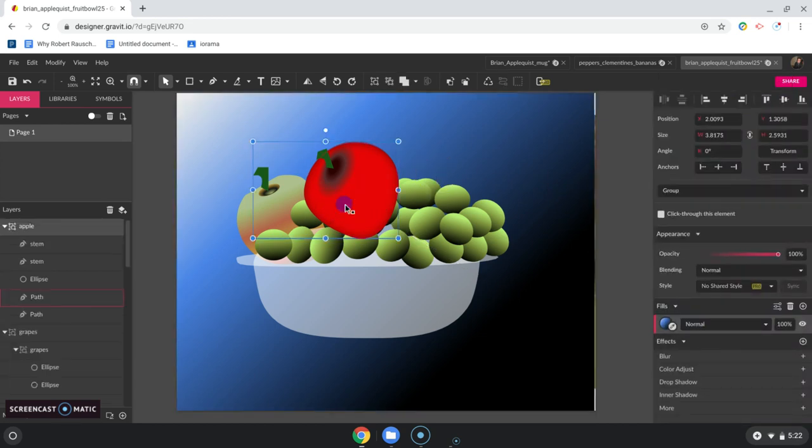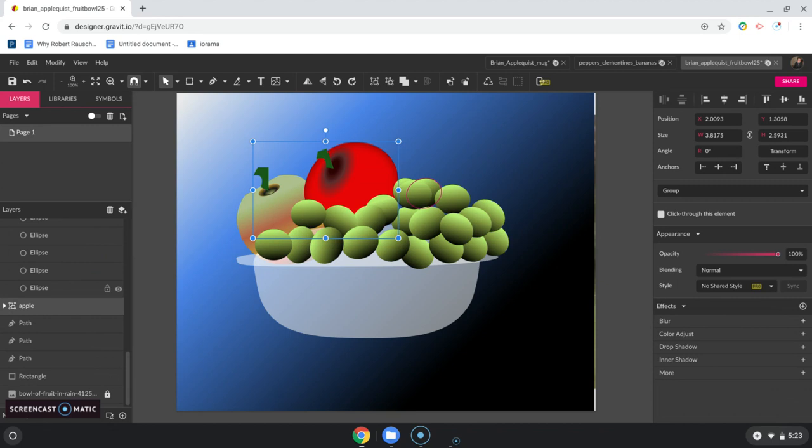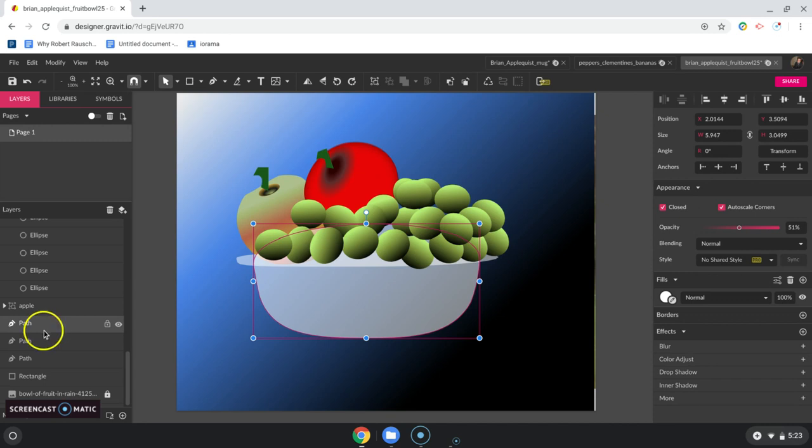I don't know how my apple got so far forward. We want to send that backwards, behind the grapes. So I just hit Control minus on that. And we also want our second apple to be grouped together, so we don't have to figure that out. So let's group our bowl together and our apple.